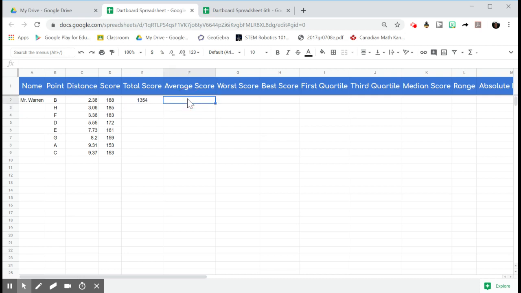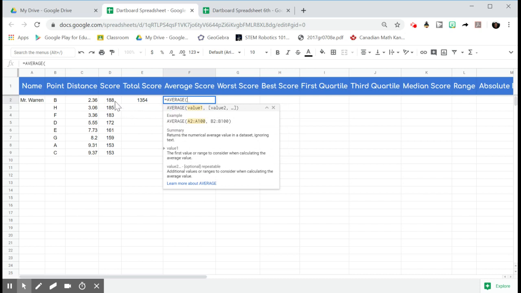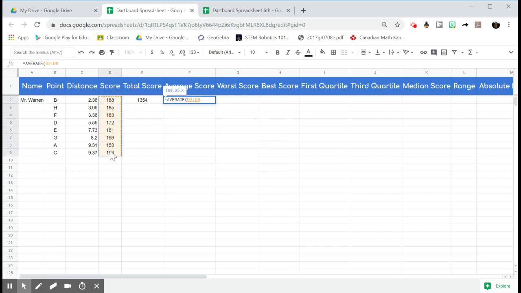Average, click the cell, equals to start your formula. Don't do the suggestion, just start typing. Average, there it is. And again, I'm going to select my scores. My average score per shot is 169.25.